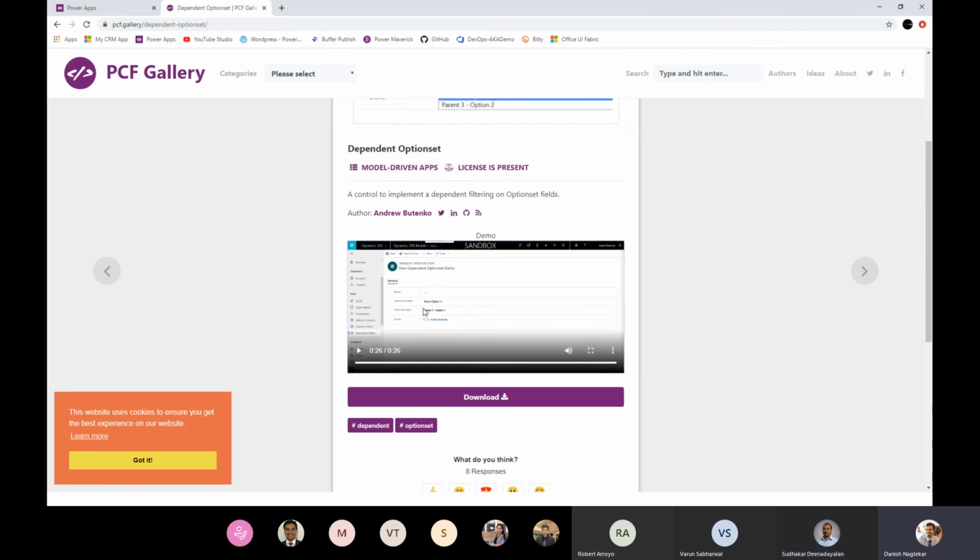Yeah. Every control is created in a very unique way, so there's no one way of doing things. But for this particular thing, he created a web resource, and then he's pulling the configuration from the web resource. Oh, okay. And it's an XML or JS web resource.